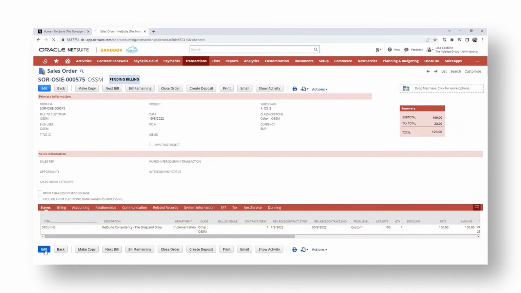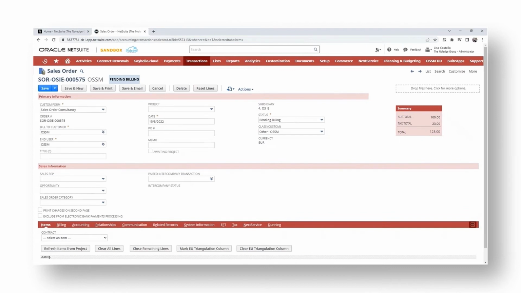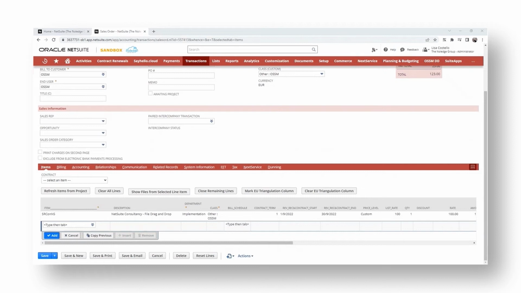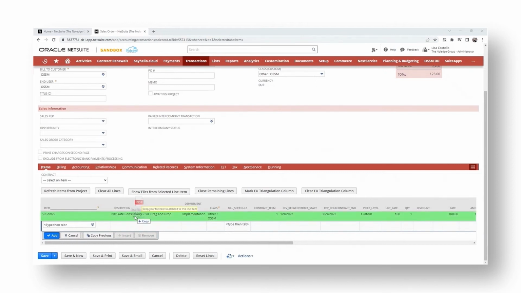So I click on edit, and I can click my file and drag it over. So I can see the line, and I click my file and I bring it over, and you'll see the line goes green when I'm ready to drop the attachment.